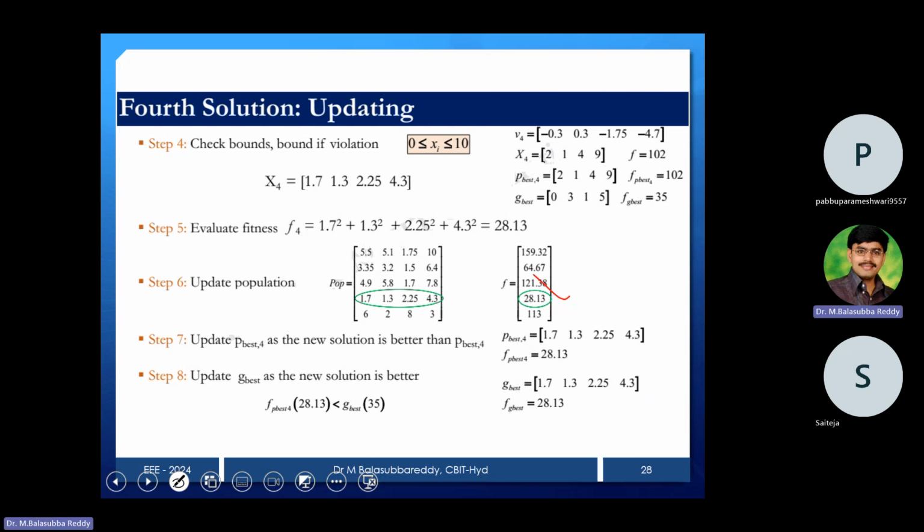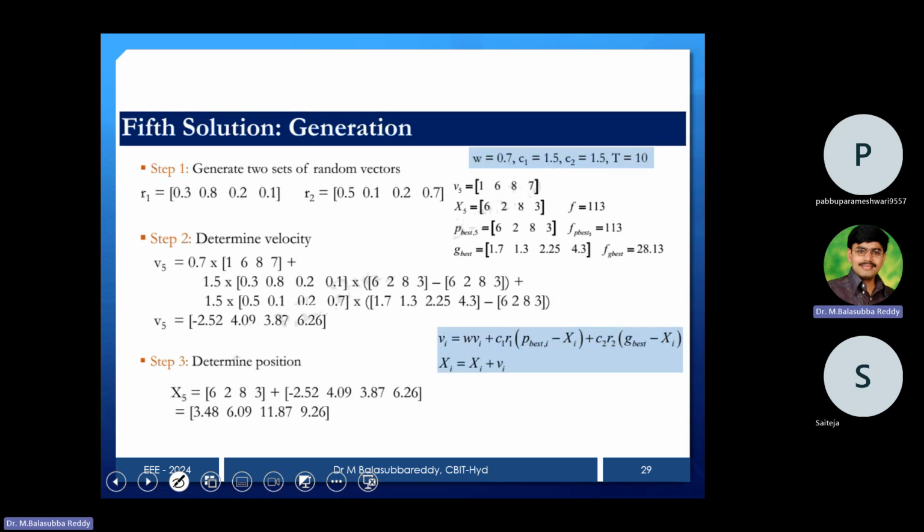And global best, whether it has to update or not, is decided by the personal best solution. In personal best, if the earlier one is minimum and now it is worse, it will not update. But similarly, global best also. That is the fourth type.